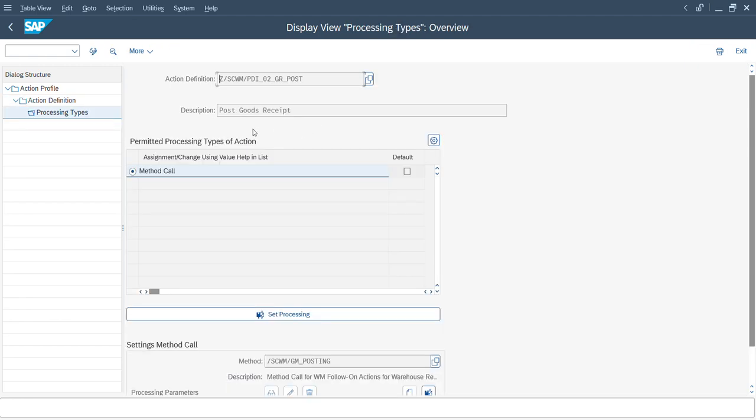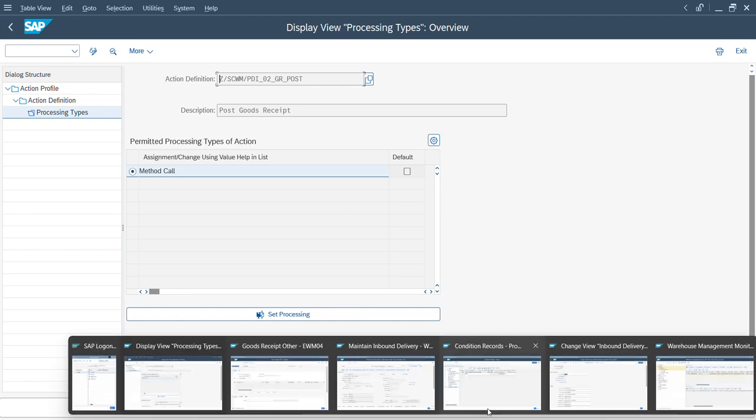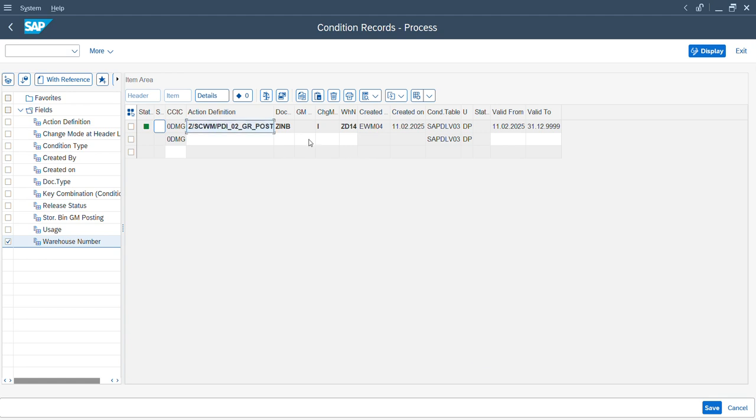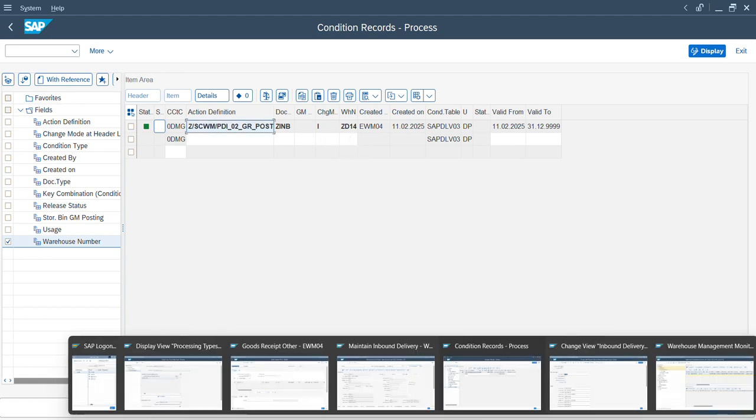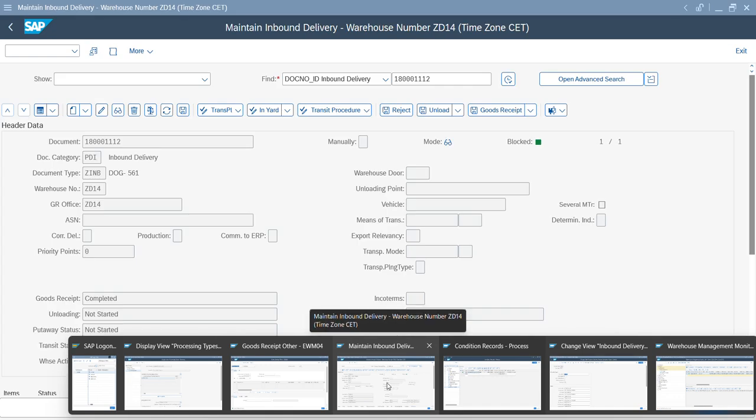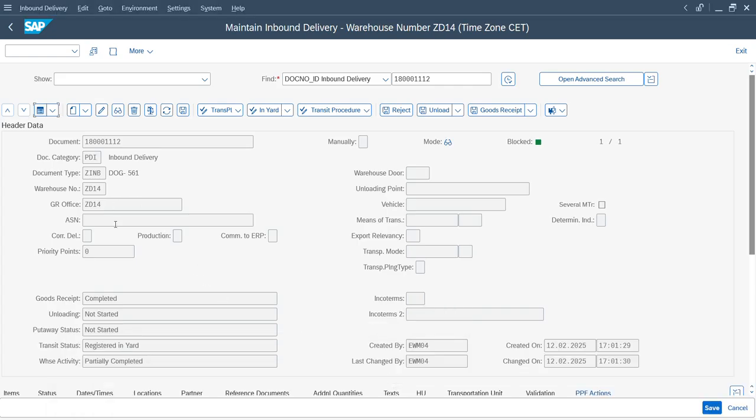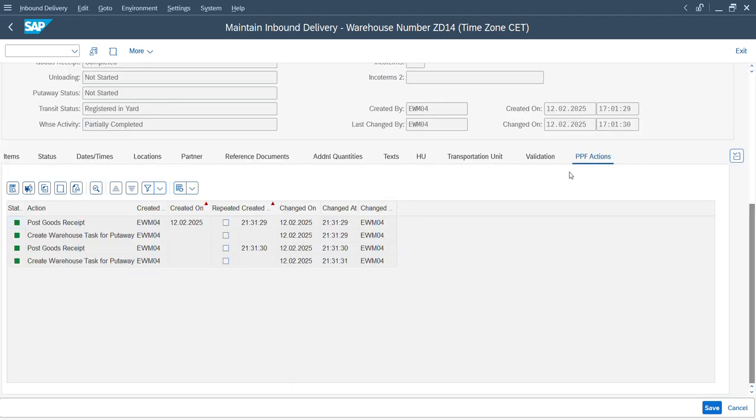So this is the action definition. Here is the whole thing: what needs to be performed is mentioned here. But when should it be triggered, when should it be executed? That will be determined based on this condition table criteria. Once the delivery is created, if the system finds a matching criteria, then it will determine the PPF. And within the PPF, we have mentioned whether it should be executed right away or whether we want an operator to execute it.